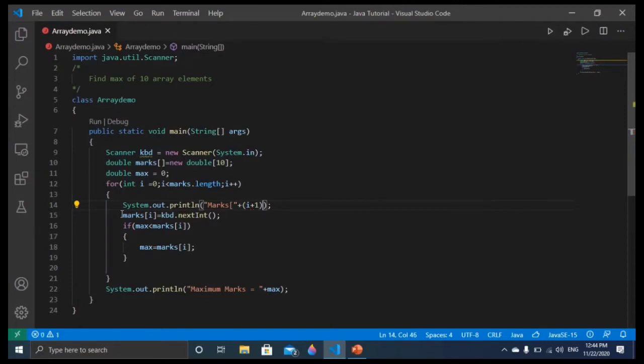Why i plus 1? Because I want to print marks 1, then marks 2, marks 3, marks 4. If I put i only, it will print marks 0. So I want to print marks 1, marks 2, marks 3, marks 4. That's why I'm giving it. Then plus, and then here I want to put this bracket, and then inside that I want to put it. So this is the message for understanding.